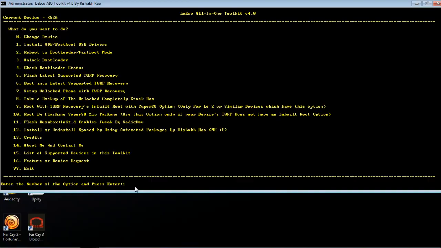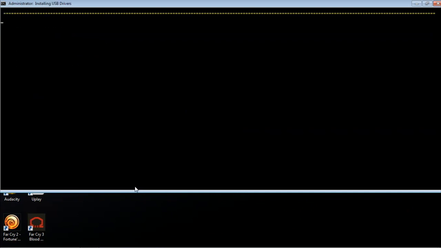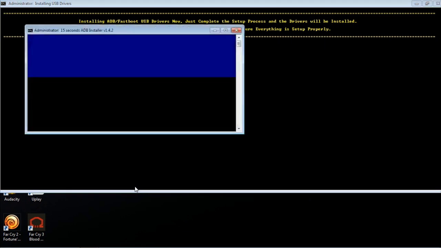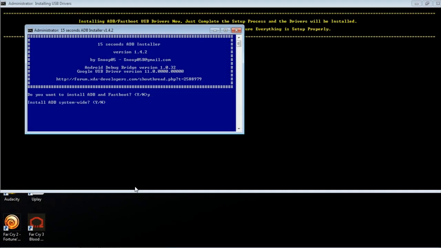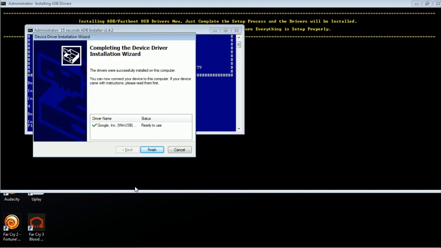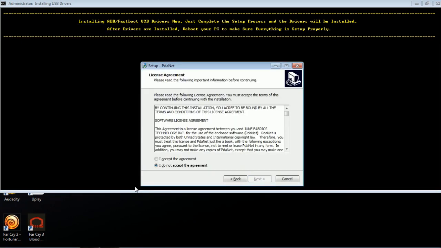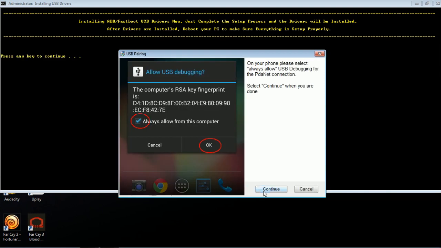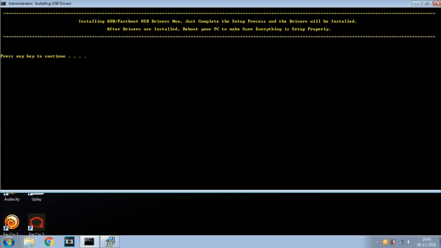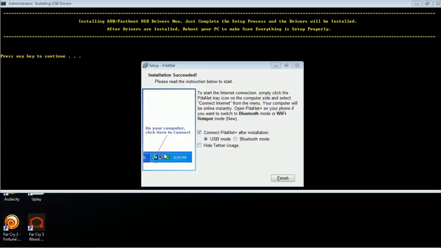First install the drivers. Let's enter the respective number and hit enter. Now it will install all the ADB drivers for your device. Just sit back. Once the drivers are installed, you can basically do anything you want. You can unlock the bootloader and then install custom recovery, all from this toolkit itself.